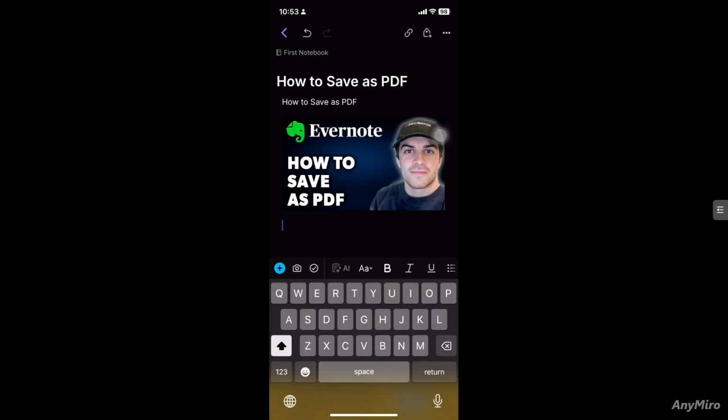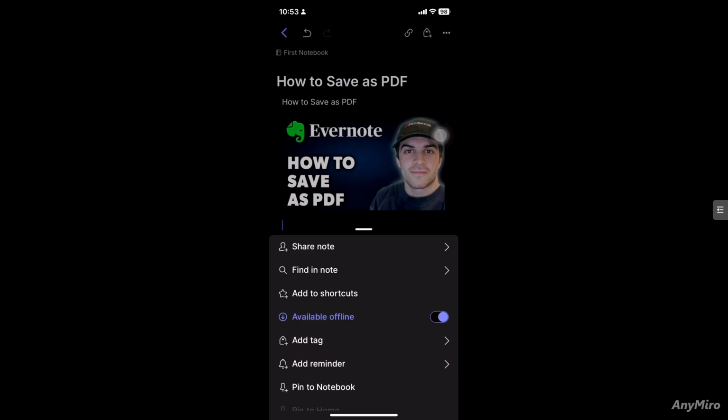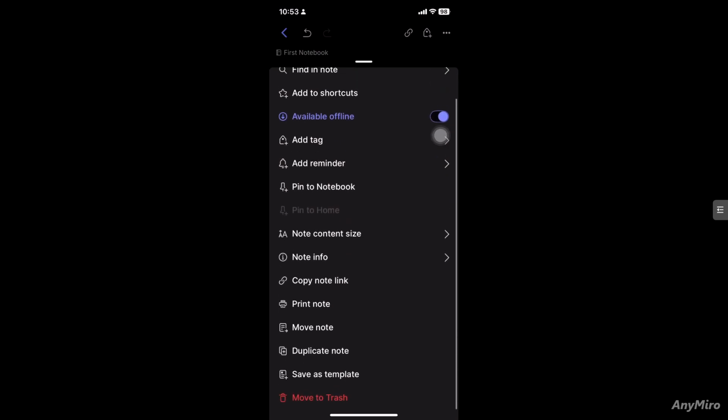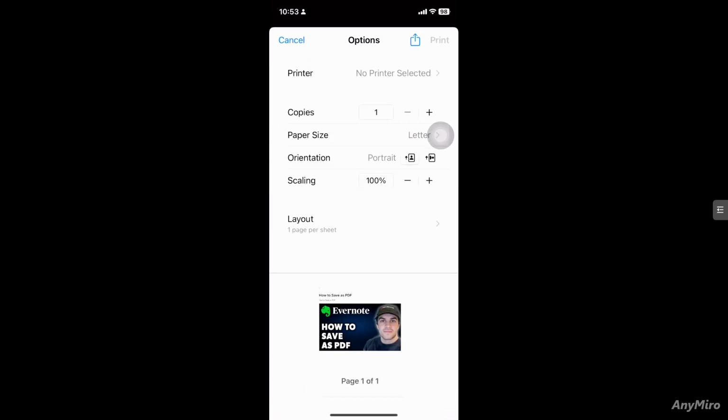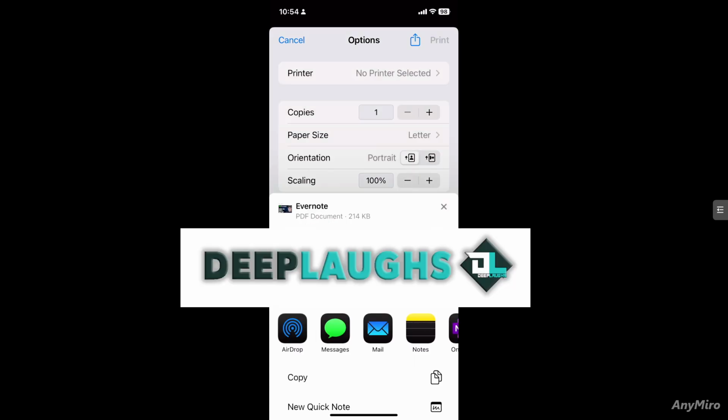Now, for you to be able to do that, it's quite easy. Go to the top right corner, click the three dots icon. You see, there is an option that says print note, right? If you click that, what will happen is you need to click the arrow beside the print option, all right? If you click that, what will happen is it would forward you to this section, all right?